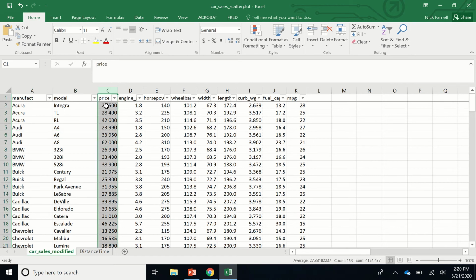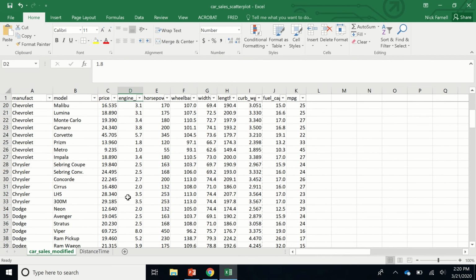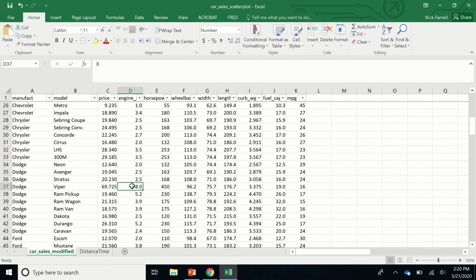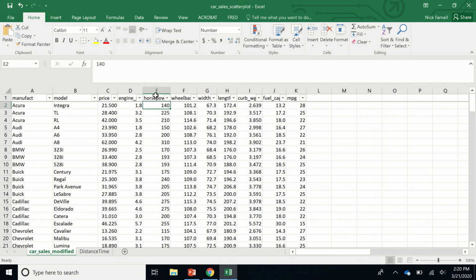The price, and this is price in thousands, and this is an older data set. You probably couldn't get an Audi A4 for $23,000 now, but this is price in thousands. The next one is engine size, so that's in displacement, in liters. The larger the engine, the bigger the size. So a 1.8 liter engine is quite small, but they go up to a big 8 liter Dodge Viper performance car. Horsepower is next. Horsepower is just a measurement of how much power the engine puts out.